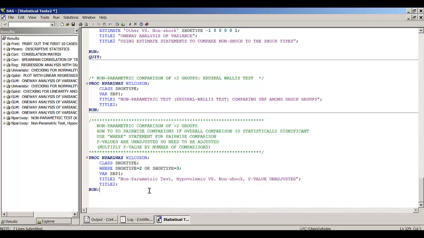So in this demonstration, we've looked at proc corr, we've looked at proc reg, we've looked at proc GLM, and we've looked again at proc NPAR one way. This completes the SAS demonstration video, Statistical Testing Part 2.